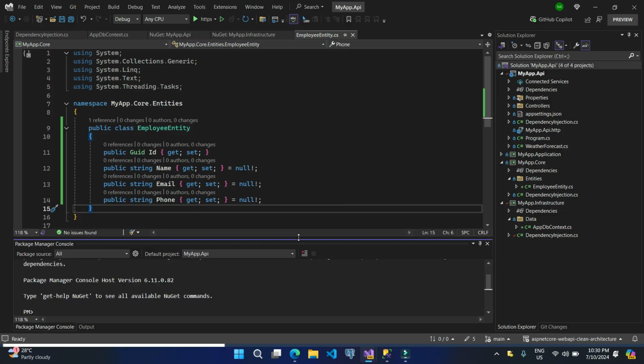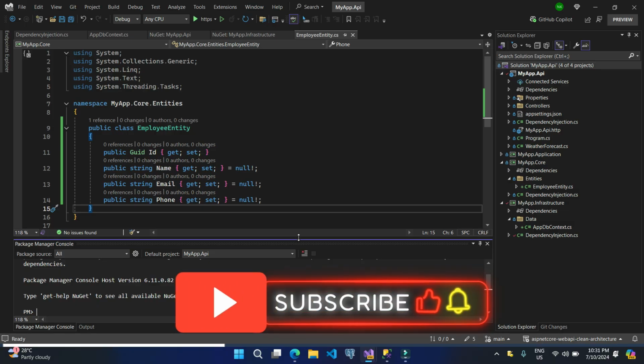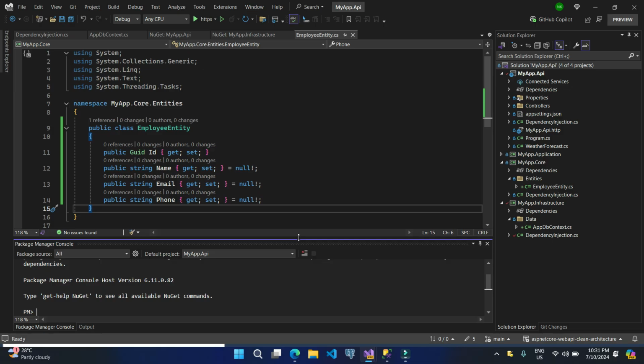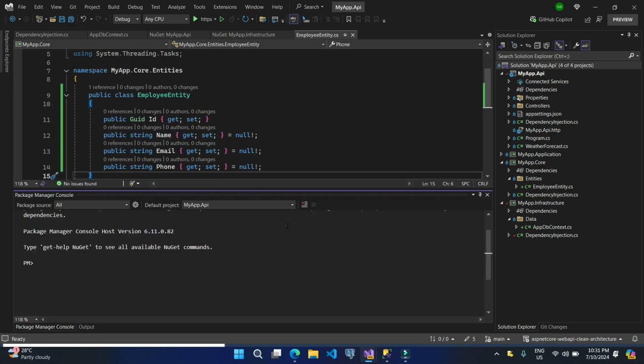There are some different commands that are used in the Visual Studio, or if you are building this same application in the VS Code, then you will have to use the .NET CLI. Although the concept behind the scene is similar, in both the cases first we will have to generate our migrations and then update the database, but the way we are writing the command is a little bit different in both of them. But before that, make sure that here you are using this infrastructure project as the default project. So let's write our command.